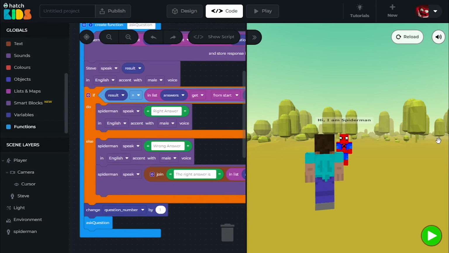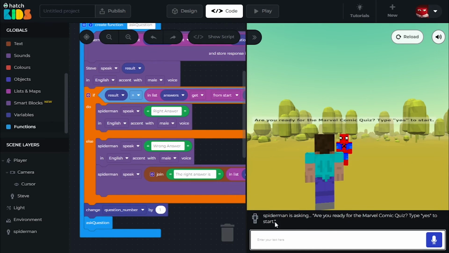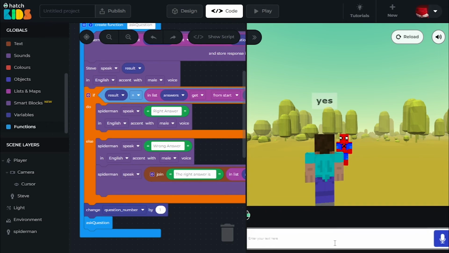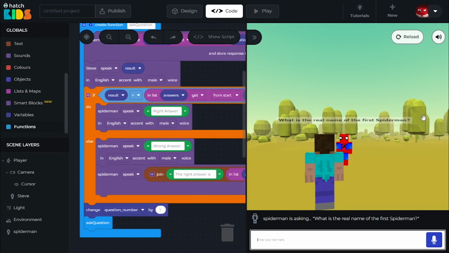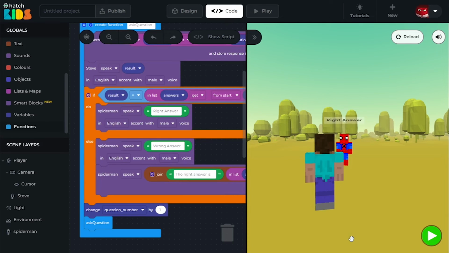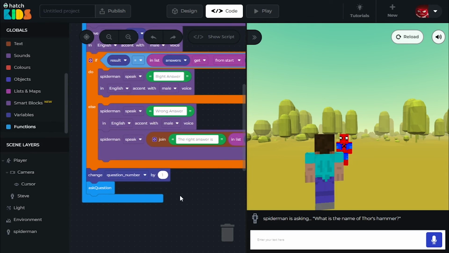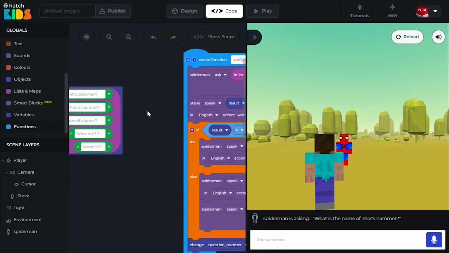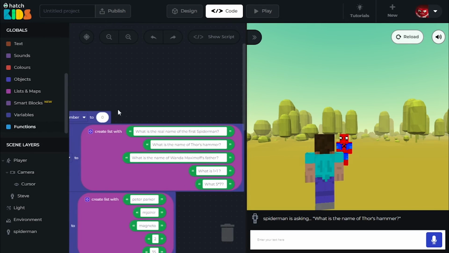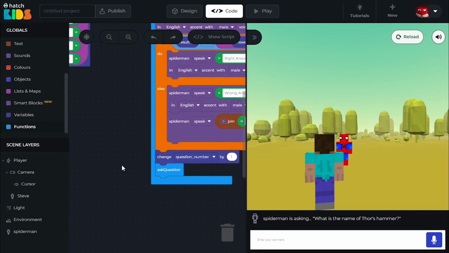Hi, I am Spider-Man. It asks me whether we are ready for the quiz. I'm going to say yes. What is the real name of the first Spider-Man? I'm going to say Peter Parker. Right answer. What is the name of Thor's hammer? See, now it increased the question number by 1. Initially question number was 0, right? So then question number became 1.